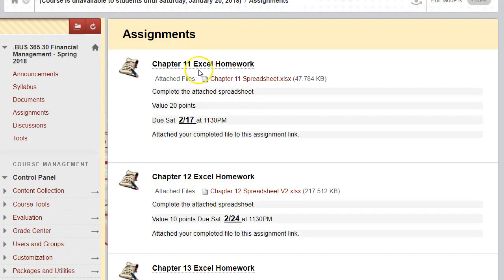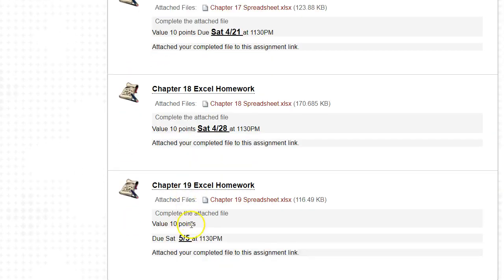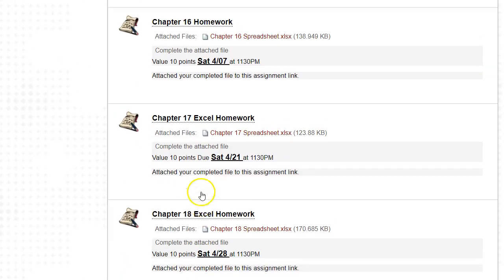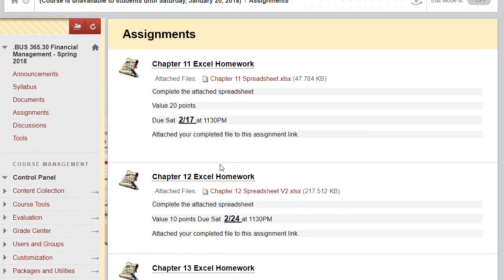For each chapter, from chapter 11 down to chapter 19, we have a spreadsheet assignment, and all the due dates and all the spreadsheet assignments are set up right now for you to complete, so you can work ahead.